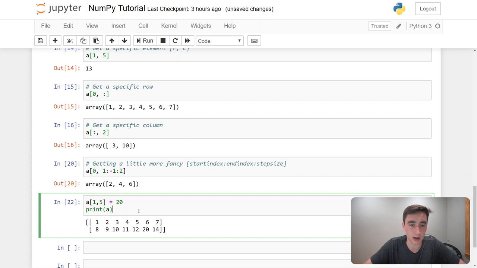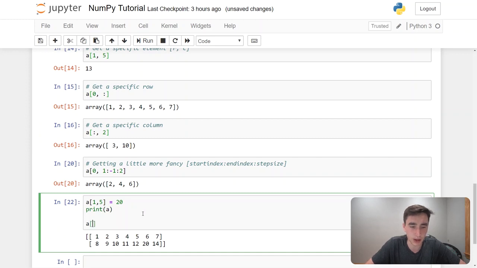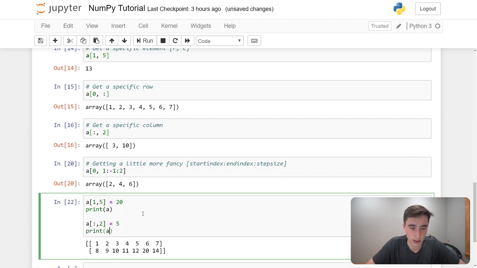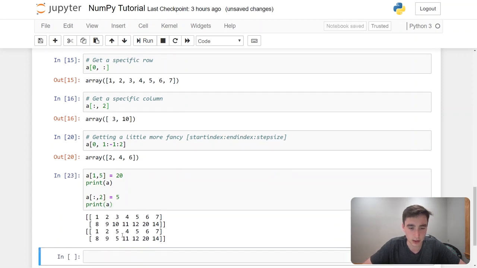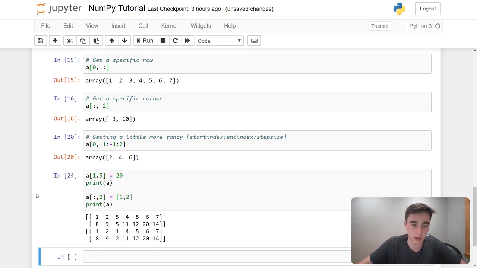So like for an entire column, let's say we wanted to replace this 3, 10 column, I would do something like A colon 2 equals, let's say I wanted it to be all 5s. I could start like this, and as you see, it's all 5s. And then if I wanted it to be two different numbers, you just specify the same shape as what you've subsequenced. So it'd be like 1, 2. So now you see that we have a 1, 2 in that position.